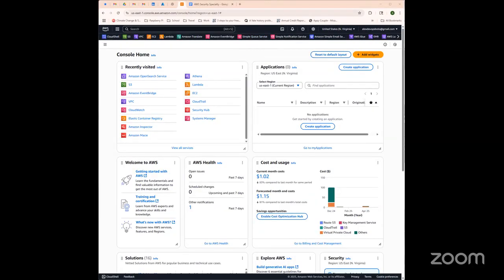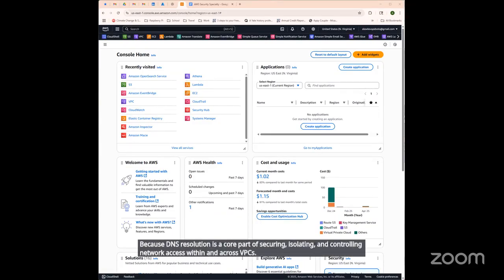All right, we're going to continue with infrastructure security with the VPC DNS settings and private hosted zones. This will be a walkthrough of how to configure DNS settings in the console with some examples. This is essential for the security specialty exam because DNS resolution is a core part of securing, isolating, and controlling network access within and across VPCs. So here are some concepts that you could get.